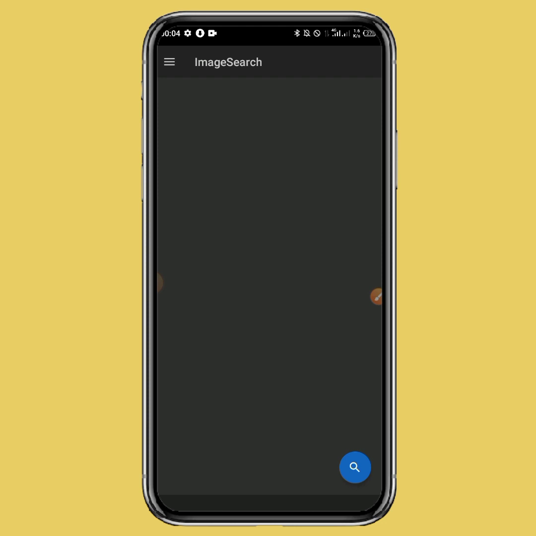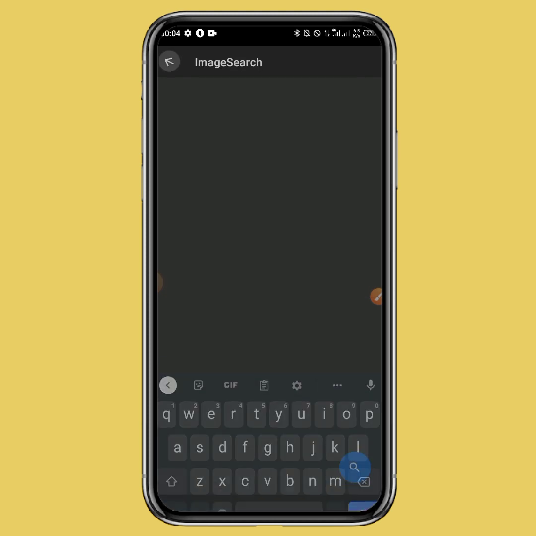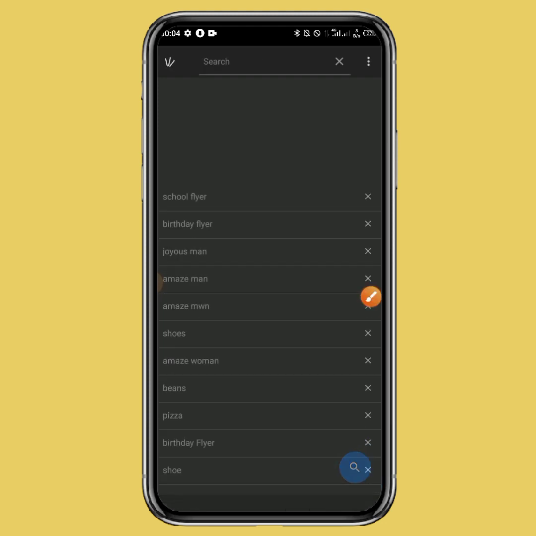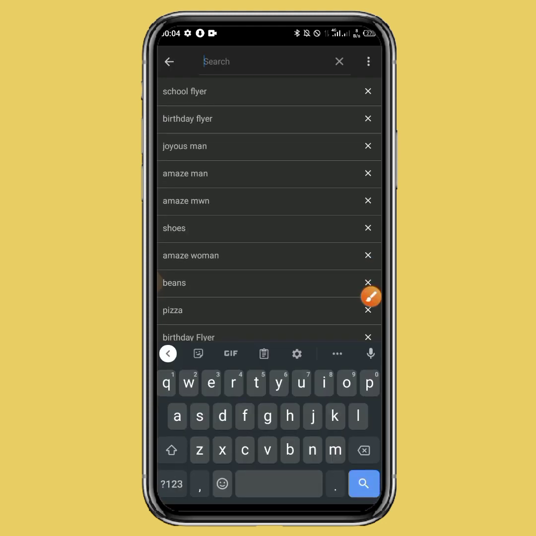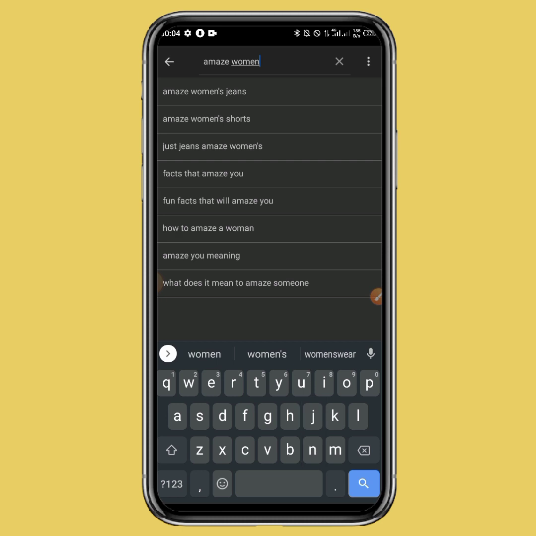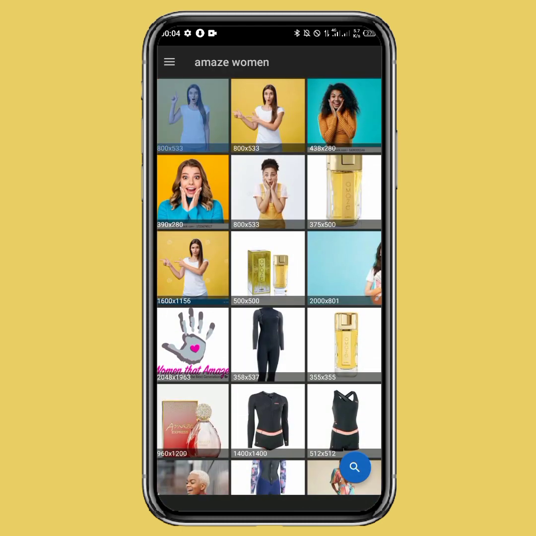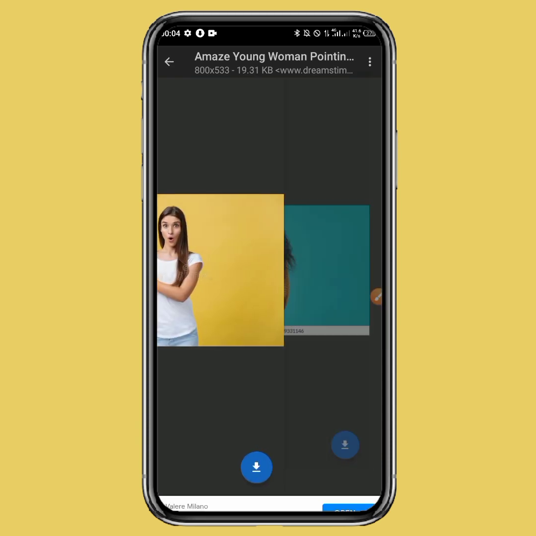As you can see, this is the interface of the first app. You can easily click on the search icon here to search for any resources. Once you click on the search icon, you'll have this search bar. Then you input whatever you want to search into the search bar. Let's look for Amazed Woman. Looking at this, you can see these are the images of Amazed Woman.